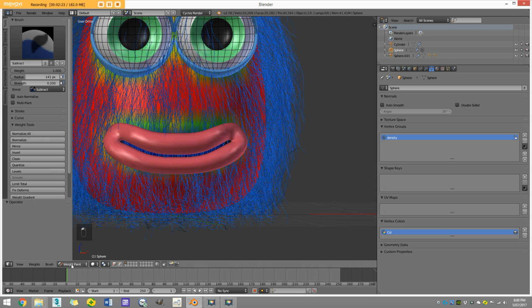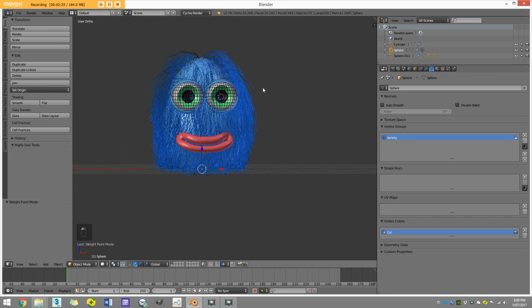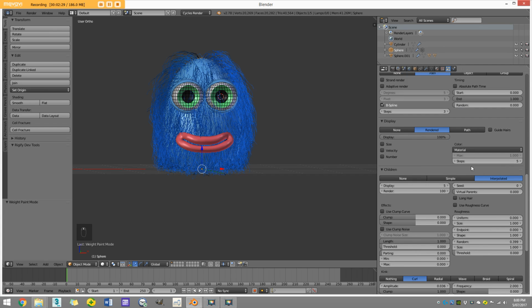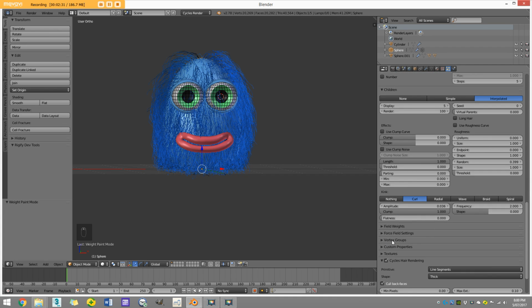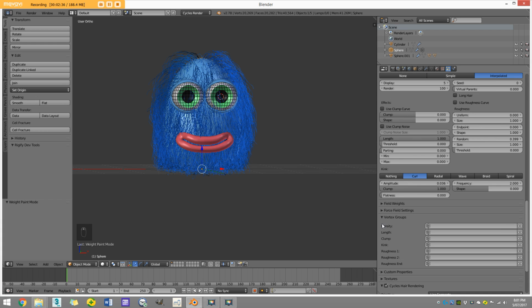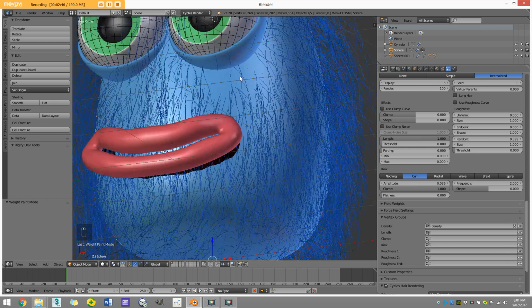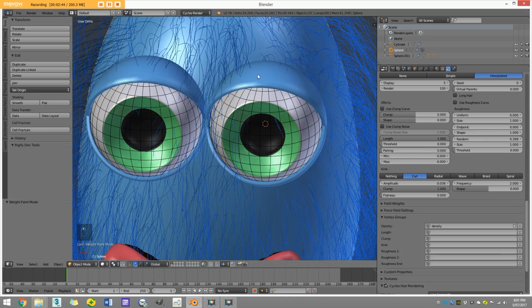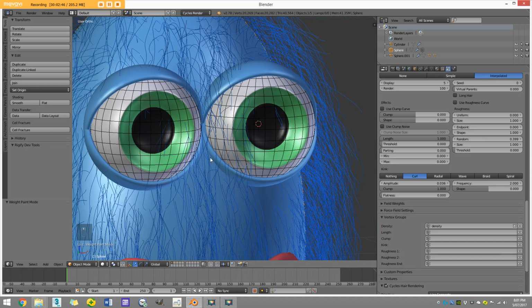Just like that. And to see what it looks like, we're going to go into object mode with our body still selected. Go to our particle systems, go all the way down, and you're going to see a drop down menu called vertex groups. Go down there and you're going to see an option called density. If you click there, you're going to see our density map. And now it's not creating hair particles where it shouldn't. Okay, but there's still some hairs penetrating the eye.